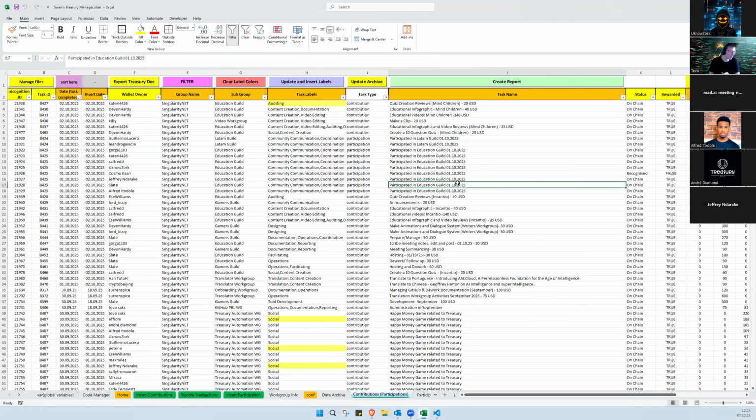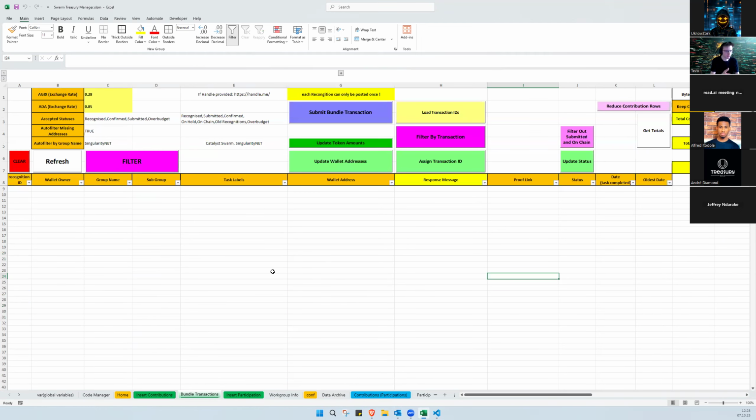But now, the recent change was that in bundle transactions, we were not even able to create a JSON for the same task name and the same wallet owner. But now I think the logic was moved a bit to the backend side, when the treasury is creating the bundle transaction. And then there was another element of date, task name and wallet owner, I think.